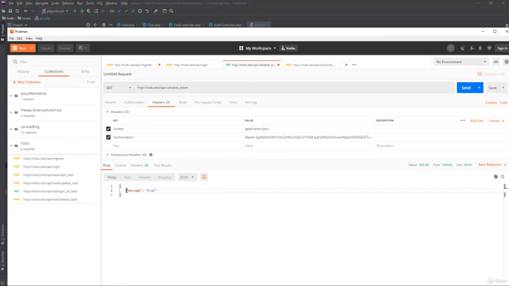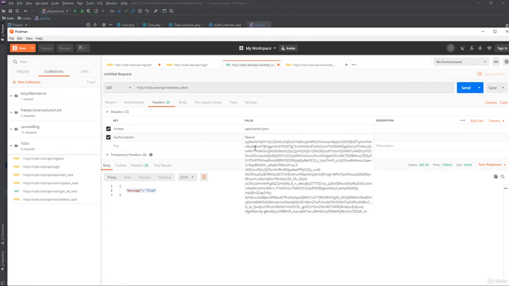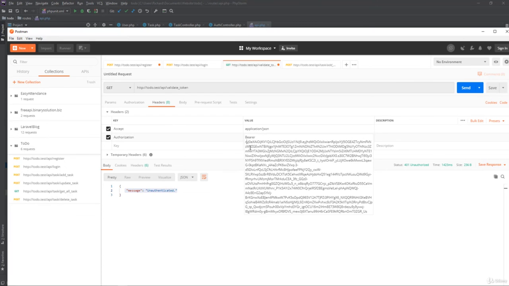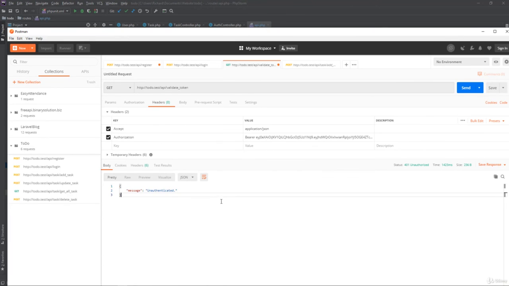Let's send the request and see what the value is. We are getting a message of true, which means that the token here is valid. If you try to edit it, and let's say instead of E I just pass an R, and send it again, we get a message of unauthenticated. So that means the token is not valid. We change it back to the E and send it again, and that should return true, which means this token is still valid.